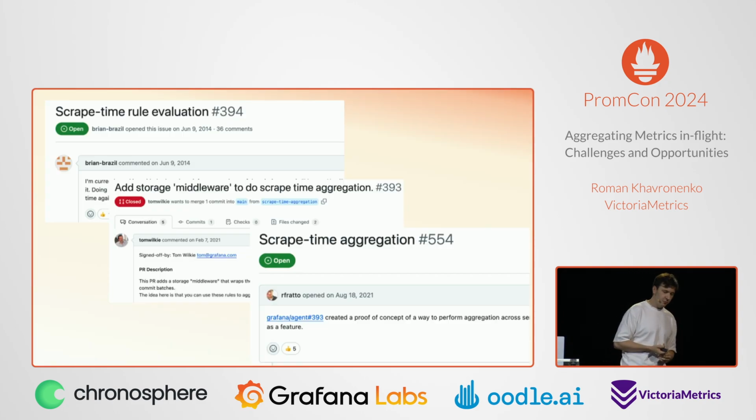The idea of pre-aggregating data is not new. It was actually created in 2014 by Brian, and it was called: can we have a scrape time rule evaluation? That idea wasn't implemented in Prometheus, but there are some traces of it. In the Grafana agent repo, there was a ticket to add middleware to perform aggregations between scrapes and storing. And later, the same issue was created in Grafana Alloy, if I'm not mistaken. But still, there is no way to do this pre-aggregation without using the storage.